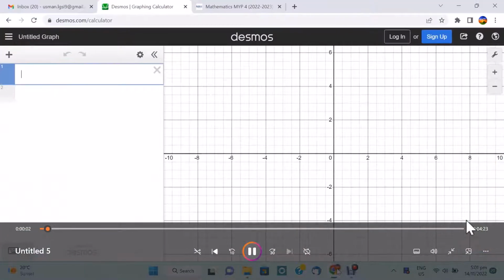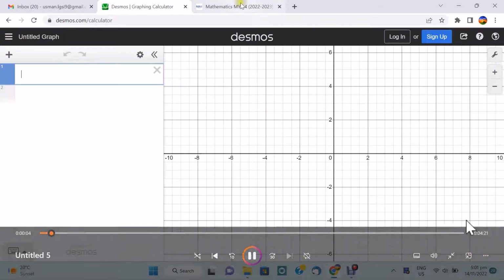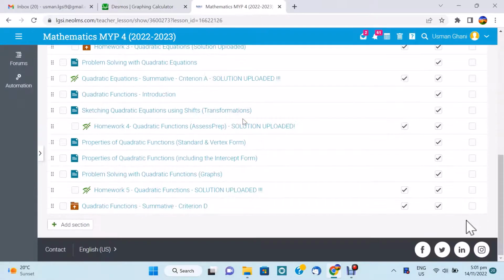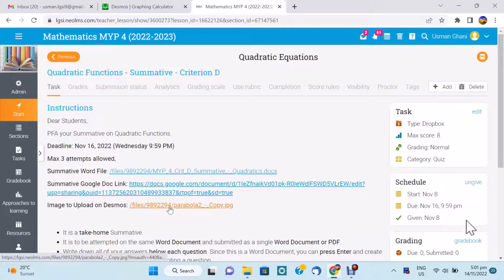So this is where we start discussing the summative. We go to LMS, we open the task, which is the summative for criterion D, and here we see the instructions about the summative. So currently the deadline is Wednesday, but I may change it to Thursday. This is the word file for the summative which you have to download and attempt the summative on.